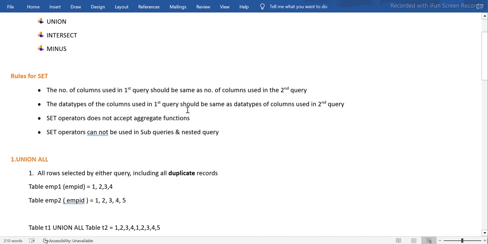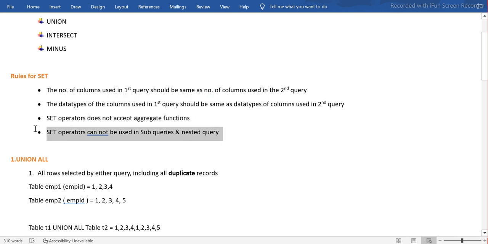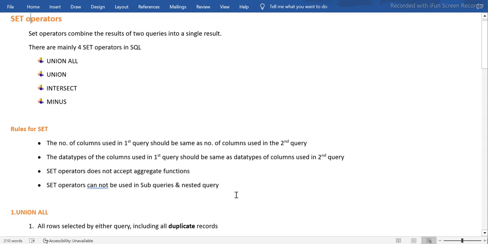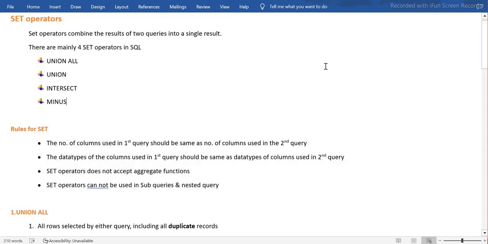Second, the data types of the columns used in both queries should also be the same. These are the rules. Set operators do not accept aggregate functions, and set operators cannot be used in a subquery or nested subquery. So these are the four different rules that you need to remember. Other than that there is nothing else. So this is what I wanted to tell you about the rules of the set operators, right?